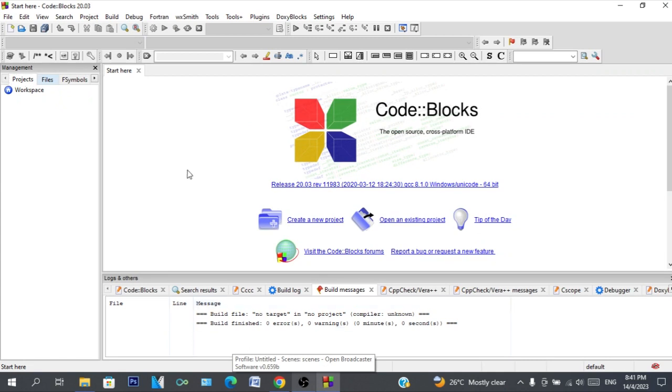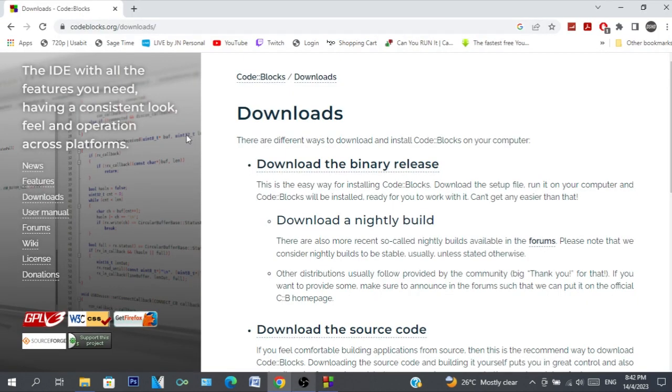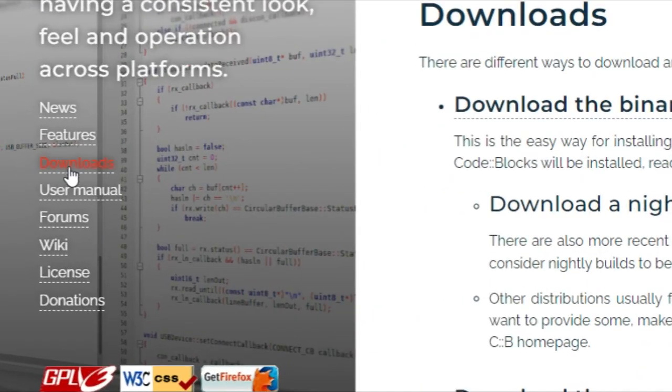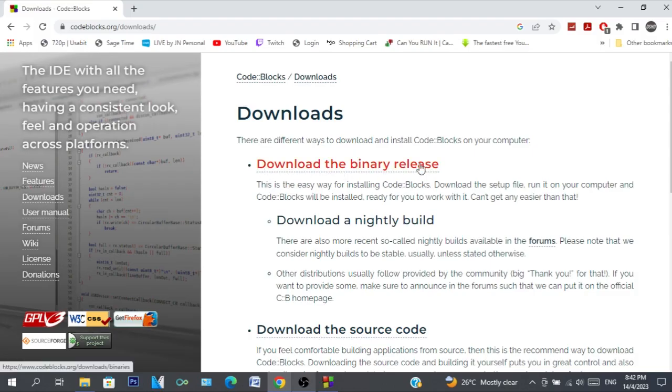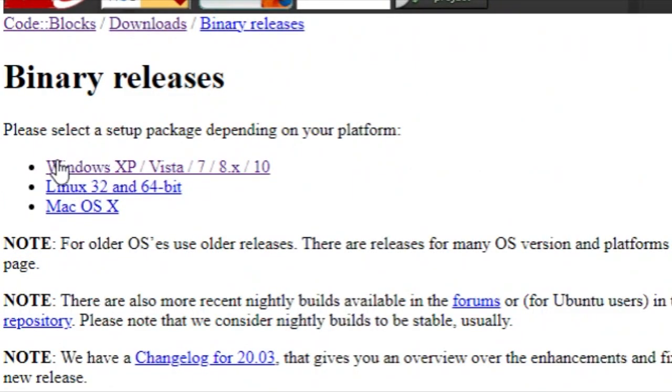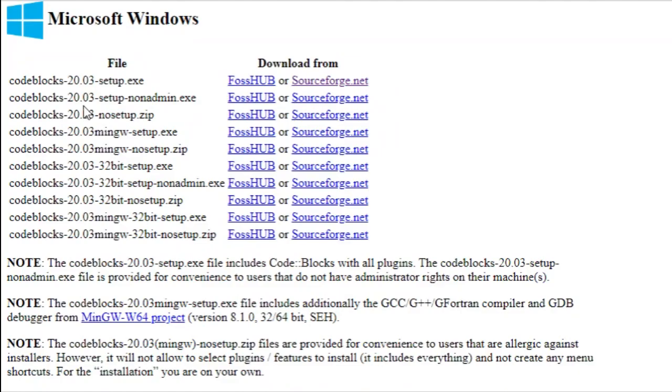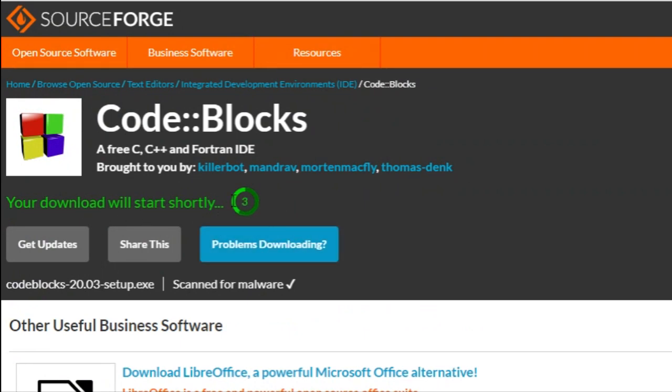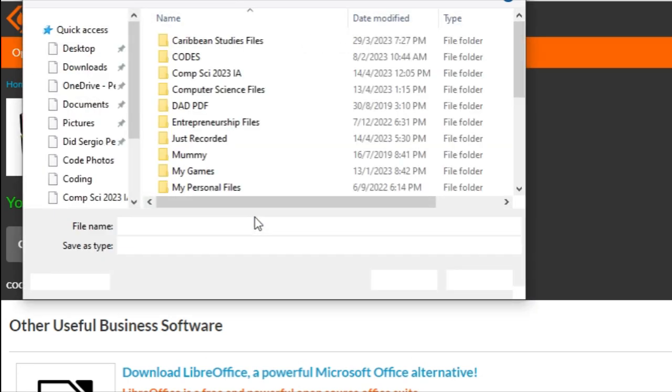So to get started, I'm going to install an IDE called Codeblocks, and this is how you'll do it. Just go on Google, type in Codeblocks. Once you're in Codeblocks, you'll want to go to downloads right here, then go to download the binary release. Afterwards, you'll just select the operating system that you're using, which will be Windows in my case. Then in terms of the file, you'll select Codeblocks 20.03 setup.exe, and you can use sourceforge.net. So once you click on it, it's going to count down, and when it counts down, then you'll be able to download the installer.